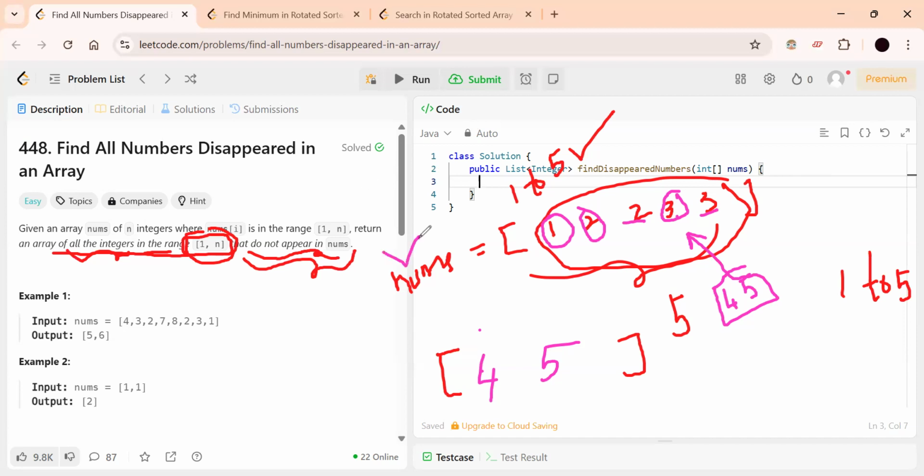They have given us an array which contains values from 1 to n. Now we need to return an answer list. It should also contain numbers from 1 to 5, but these numbers are the missing numbers, right? I hope this is clear. Now let's jump into the solution.